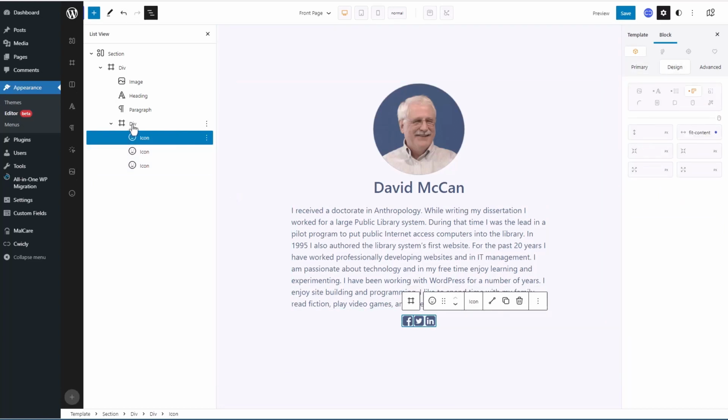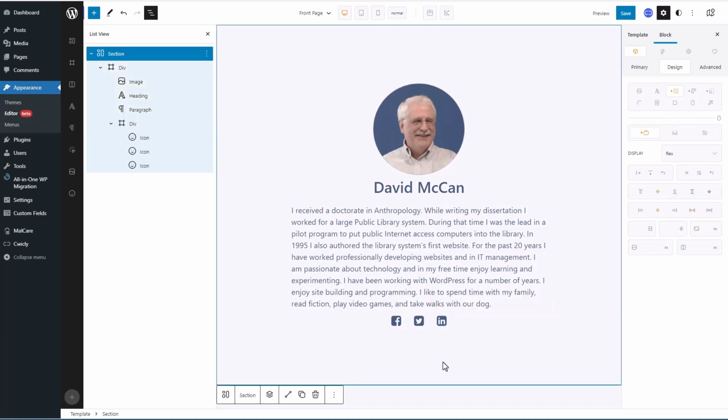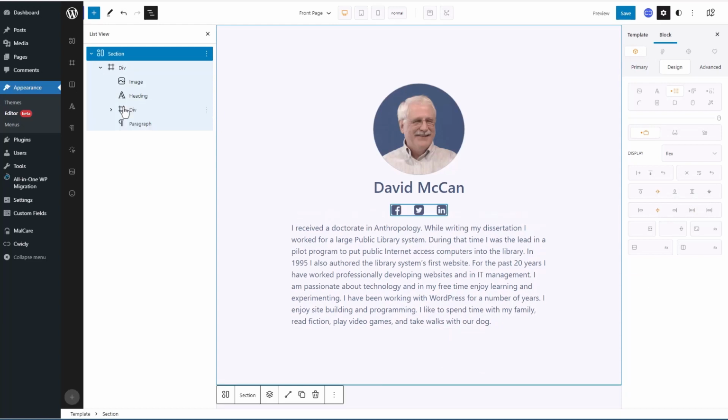Let's see, let's go to the div. Let's give it, let's say 150. And then go here and do space between. So now let's move this up under the heading. Alright, so we have our social icons. Let's save this and go take a look on the front end.